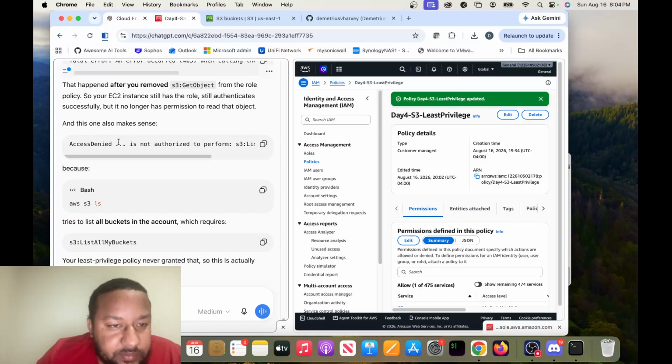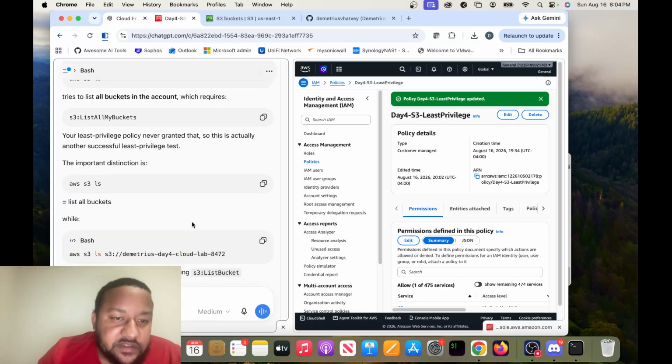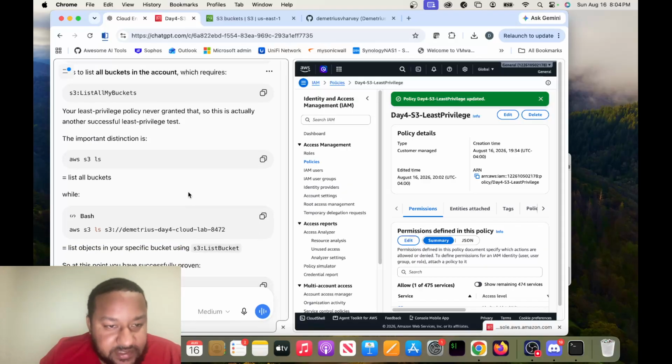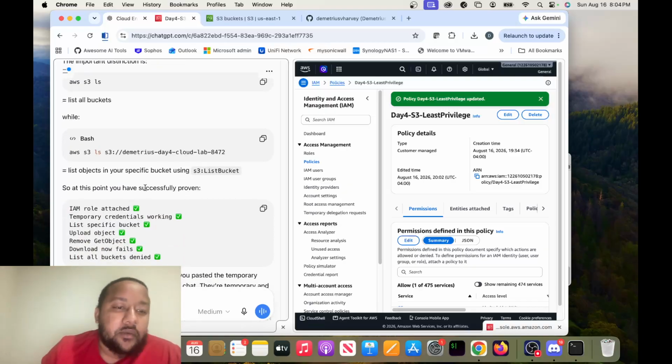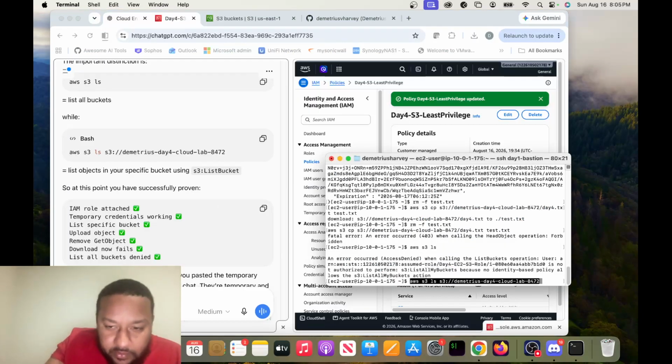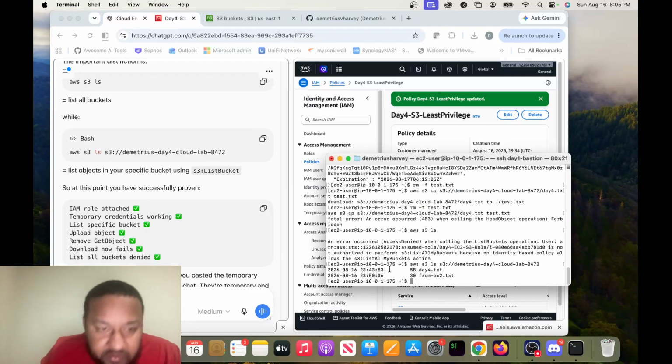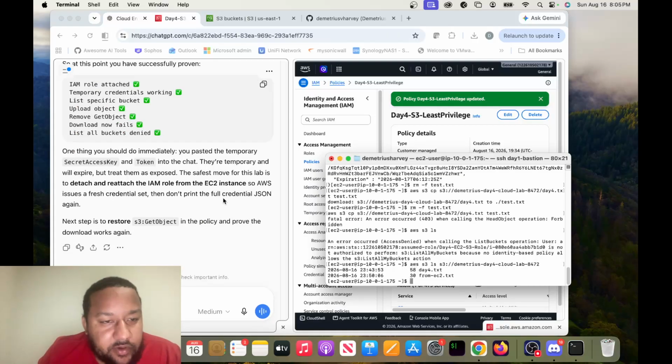And this one also makes sense. AccessDenied: not authorized to perform ListAllMyBuckets, because aws s3 ls tries to list all buckets in the account, which requires ListAllMyBuckets. Your least privilege policy never granted that, so it's actually another successful least privilege test. The important distinction is aws s3 ls lists all buckets, while aws s3 ls with the bucket name lists within that bucket. Let's see if that works. And it still does. Okay. Great.